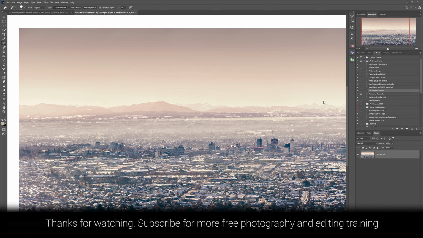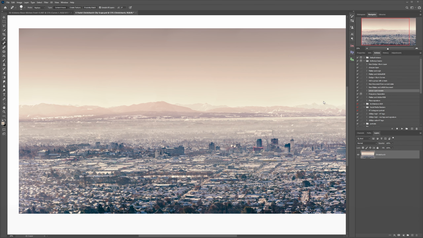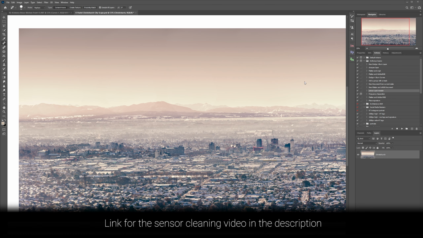There's many different ways you can do this in Photoshop, and the best way to solve the problem is to fix it before it even starts and make sure your sensor is clean and dust free before you go on a shoot. But that's not always possible. If you are interested in that, I do have a video about cleaning your sensor, but how do we do it in post-production? This is one way that I found works really well.